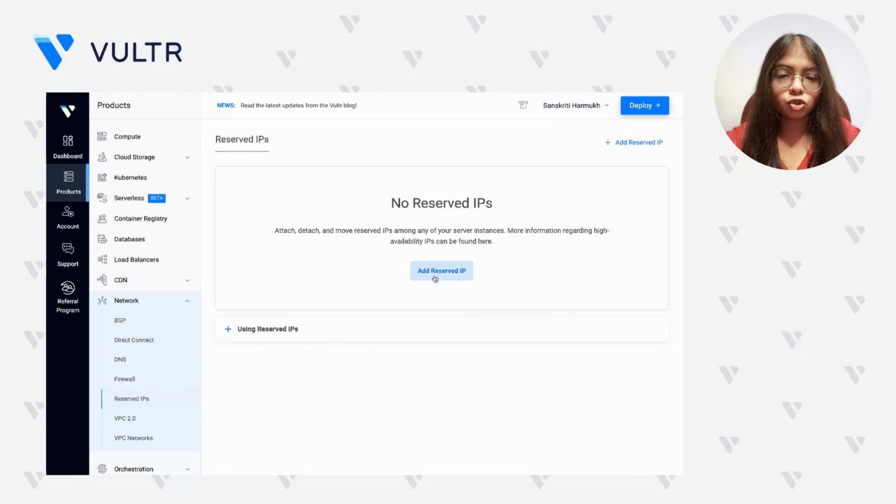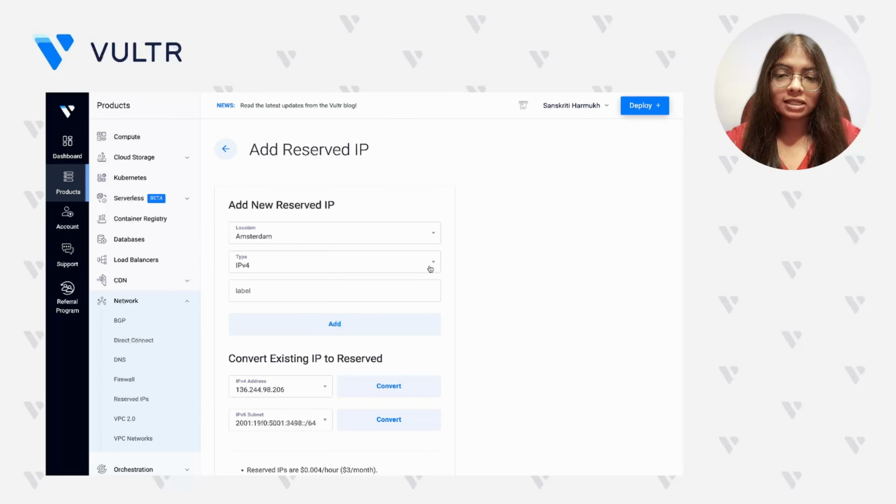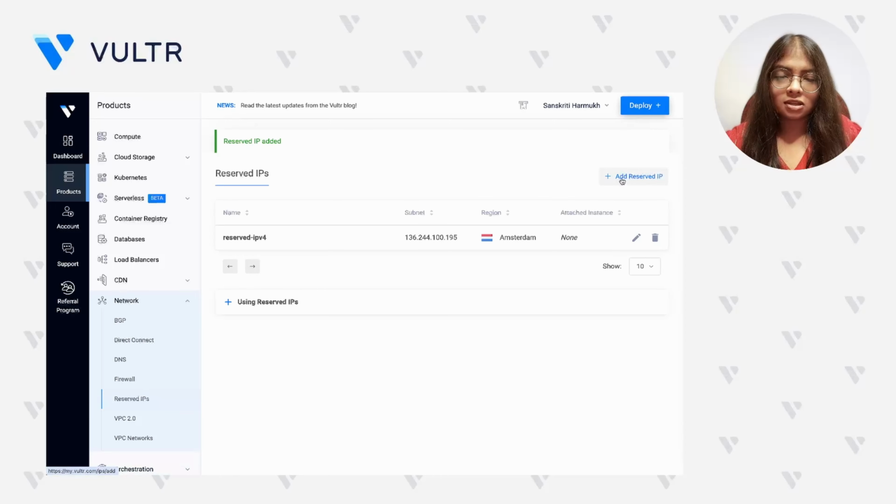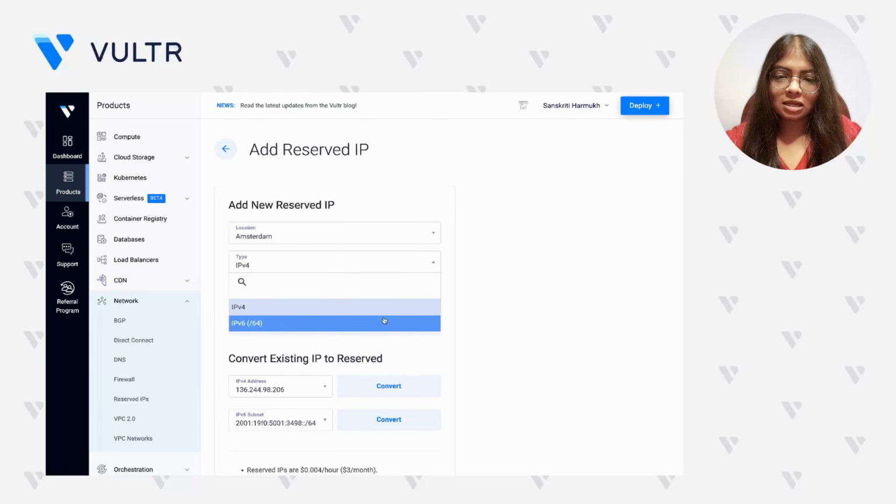Here, we'll provision 2 reserved IPs. First, we'll create an IPv4 reserved IP deployed in the same region as that of our instances. Then, we'll give it a label and click on Add. Then we'll create another reserved IP, which will be IPv6 and deployed in the same region as that of the previous reserved IP and the instances. We'll again provide a label and click on Add.